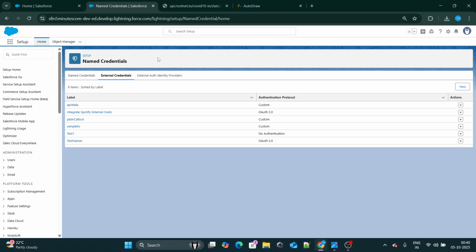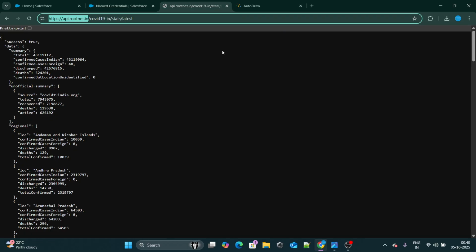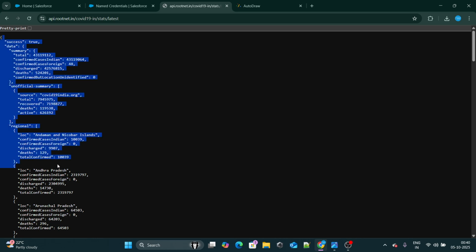But just to specify, an external credential is nothing but the way you do the authentication with an external system. What I mean by that is, right now this is an open system. Open system means anybody in this world can go to this URL and access this data without any problem. But let's say, what if it was Facebook, right?